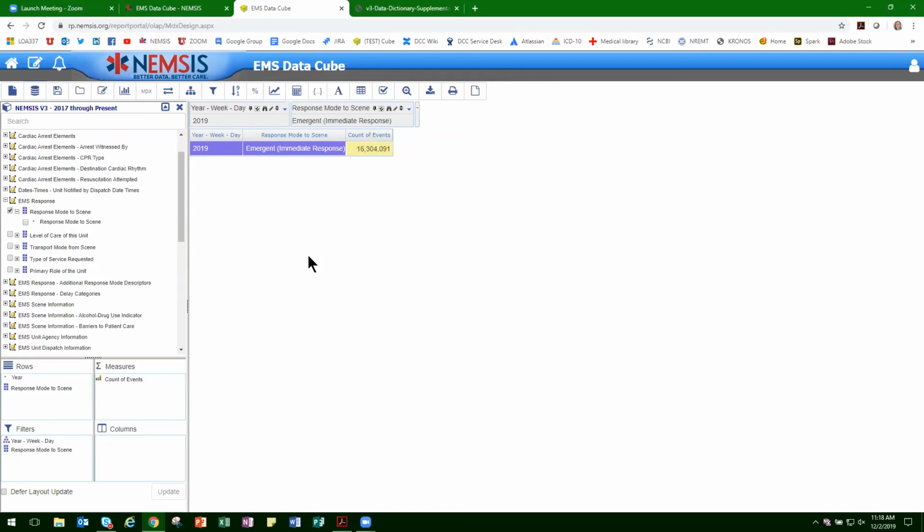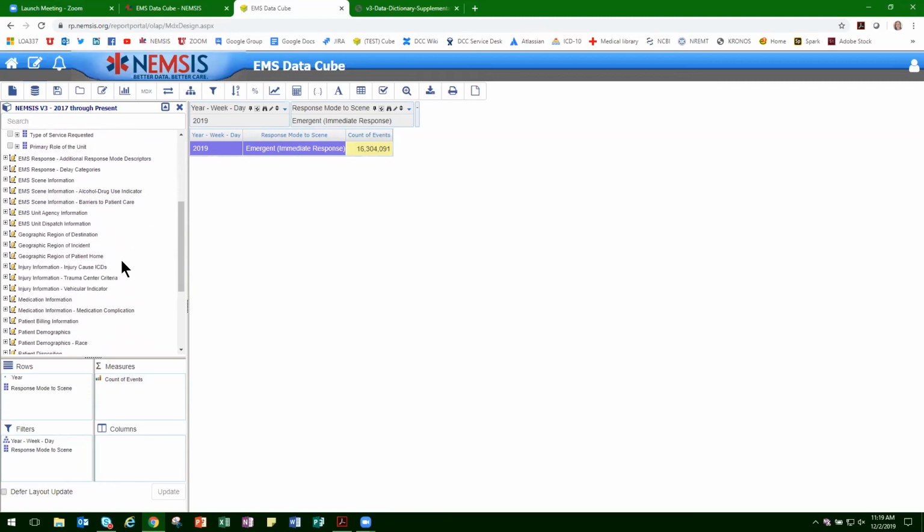I can look at any of these elements as compared to these. Keep in mind that as you add elements to evaluate, anytime you add another layer, it's going to slow it down a little because it's got to go and filter everything against those two variables that we've already given it. So 2019 emergent responses. Let's take a look at injury information.